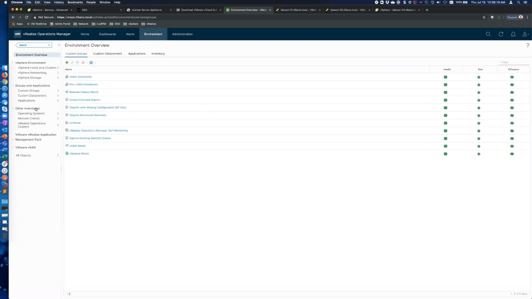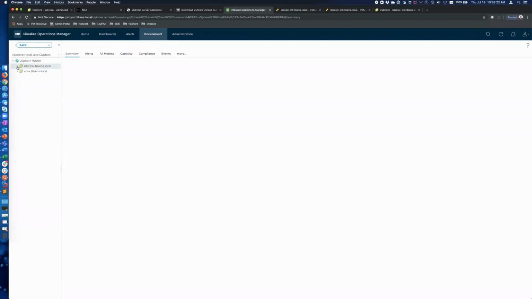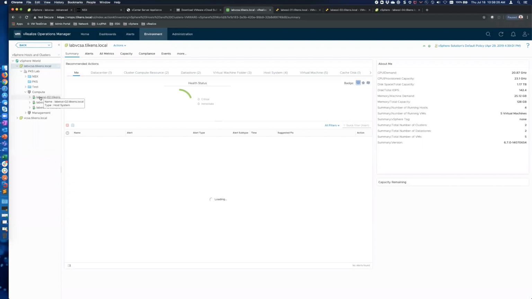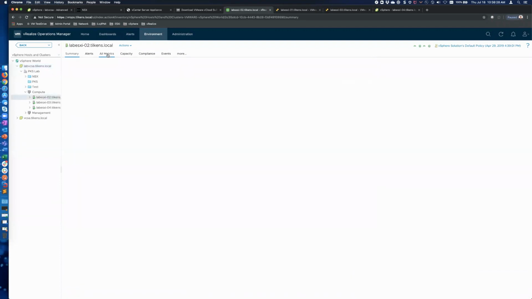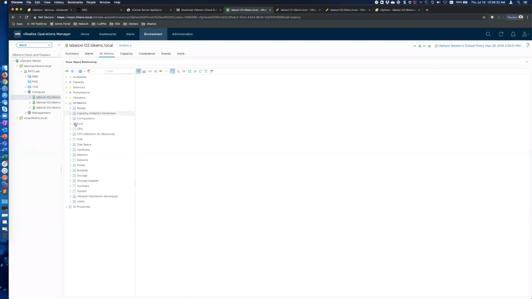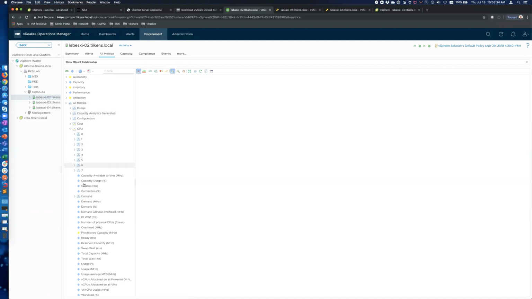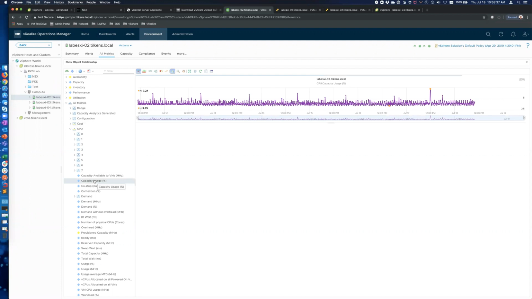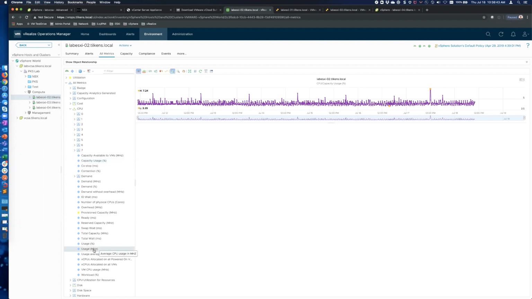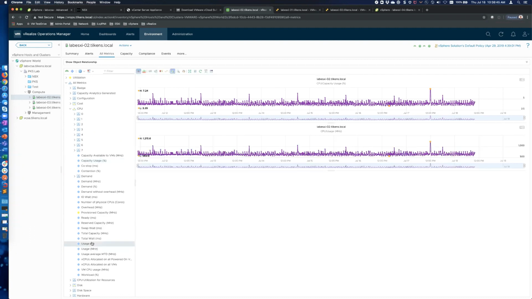Here it is. We'll look at a host within there. I suspect we'll have a little bit of a gap in data, but that's about it. We'll do CPU. Let's do usage percentage.